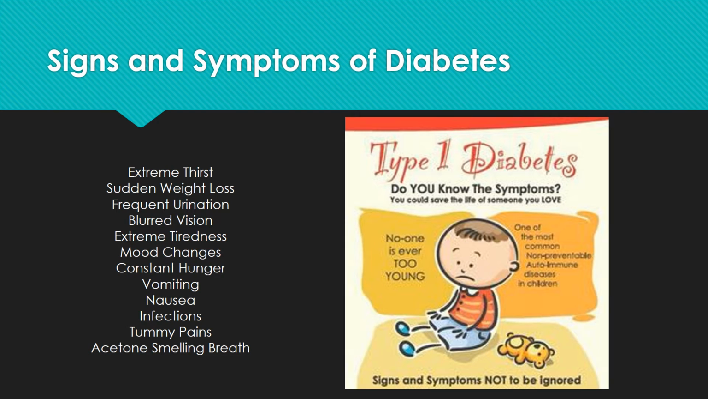Mood changes is also common. Constant hunger is something that many kids will complain of with type 1 diabetes. Their body doesn't have the energy it needs, and so it produces the feeling of hunger to try and get more energy from more food. Vomiting and nausea is common. Infections is common. The body's just not operating at its highest level and thus can't fight off those infections. Tummy pains are a common complaint.